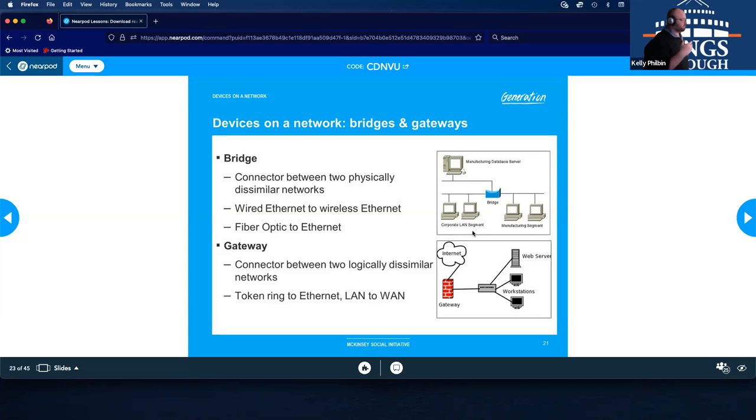And that's why when the average person uses the term router, they're thinking of the device at their house that does everything for them. Like, well, why do we need all these devices? I have one that does everything for me. So that's where a lot of the confusion comes in.